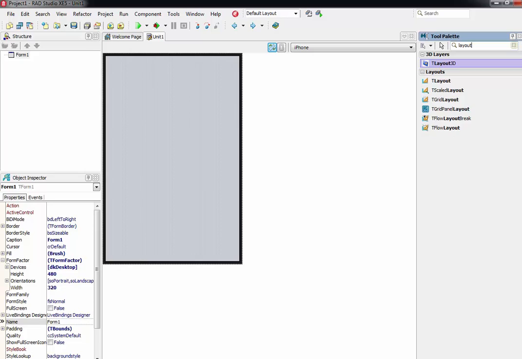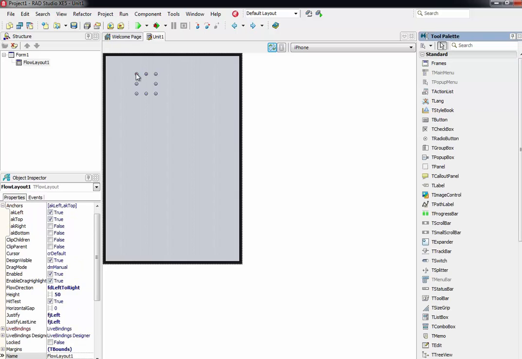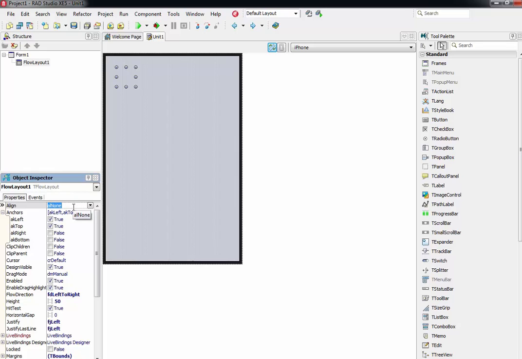Another option that we have is the T grid layout and the T flow layout. We're going to show the T flow layout first. So we're going to drop a flow layout, and I am just going to align it AL client here. If you'll notice, while I did that, it set everything out, but it also just uses the anchors. So anchors and alignment are tied together, and they behave the way they should.